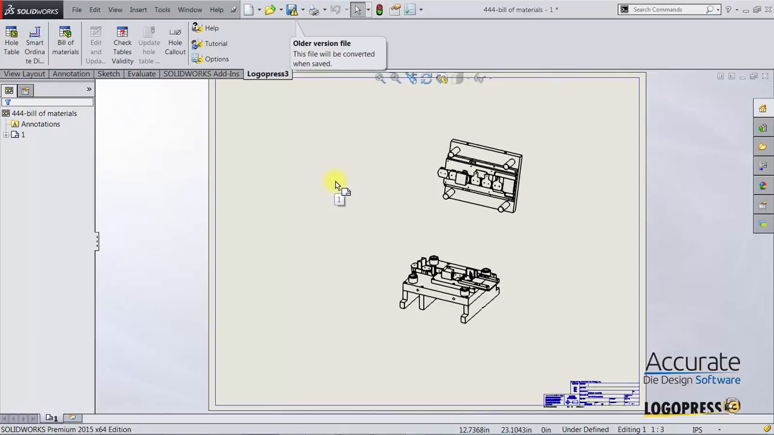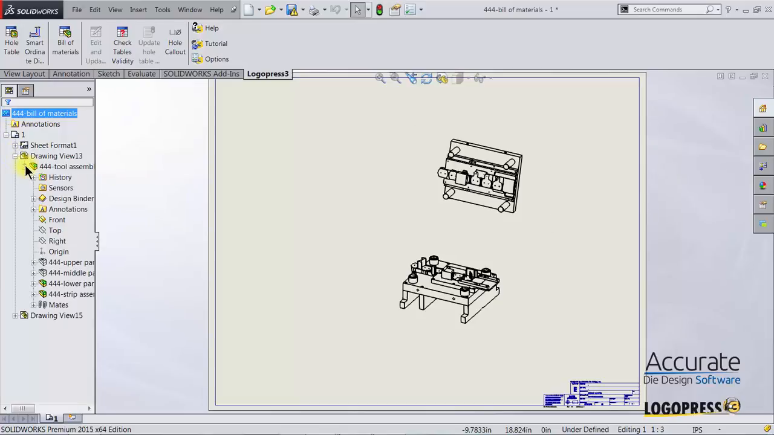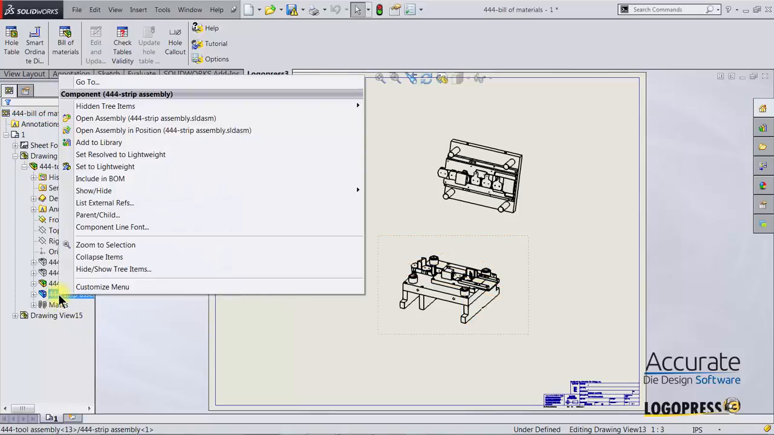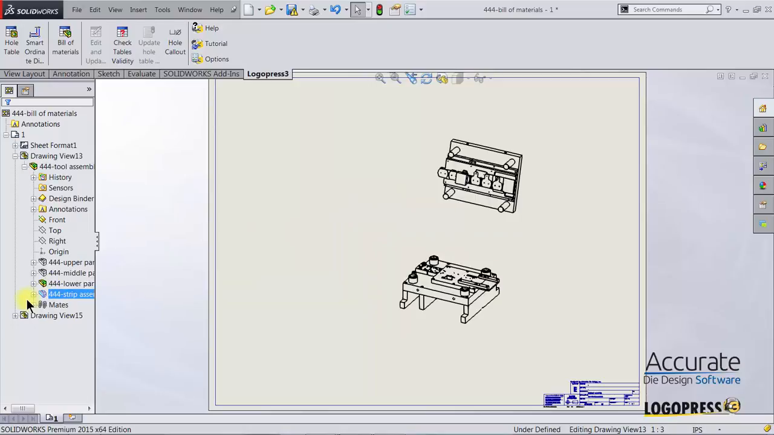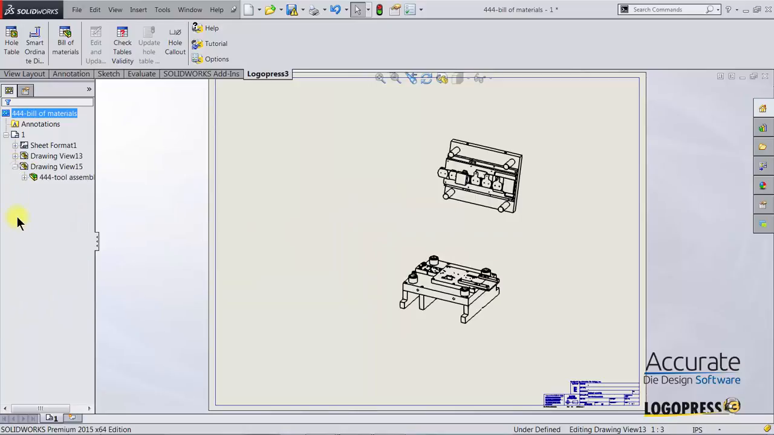You can see there are two views already created for it. If we did not want to see the strip assembly in each of these views, we can just simply go to the property manager, expand each view until we see the strip assembly, then right click on it and select hide show, hide component, and we can do that for each view.